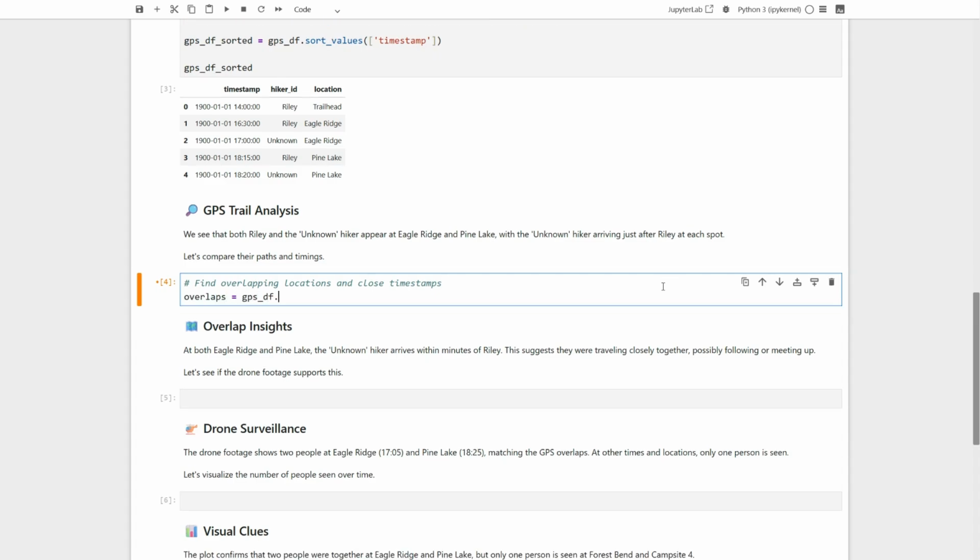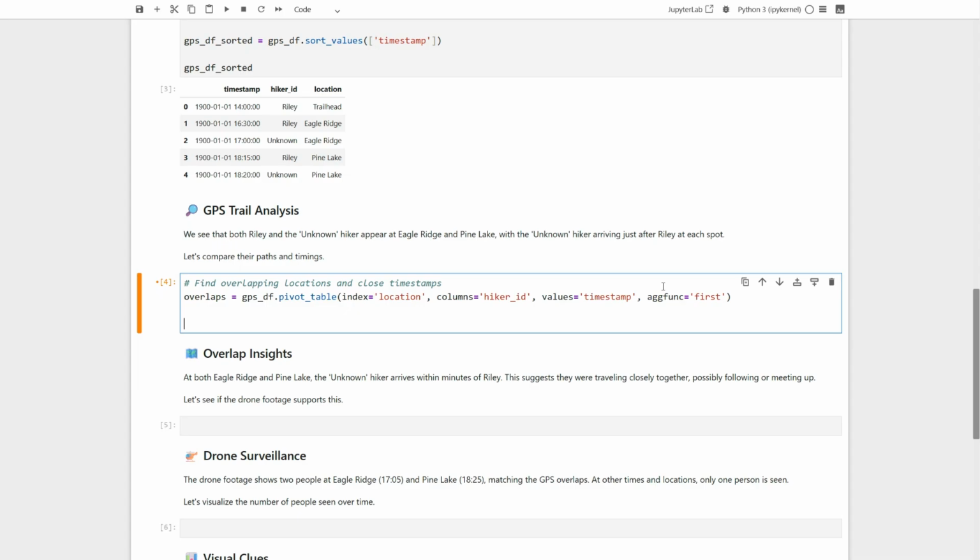Here, I'm creating something called a pivot table from our GPS data. Think of it like a big detective's board. Each row is a location, and each column is a hiker's name. For every spot, we'll see the first time each hiker showed up there. In Python, we use the pivot_table function to reorganize our clues, making it way easier to spot overlaps.